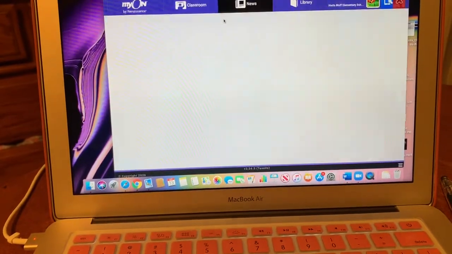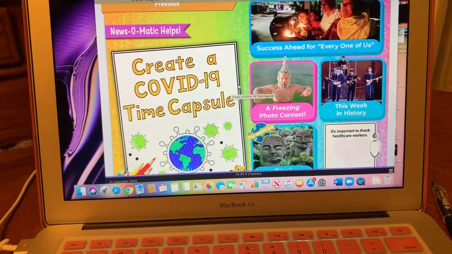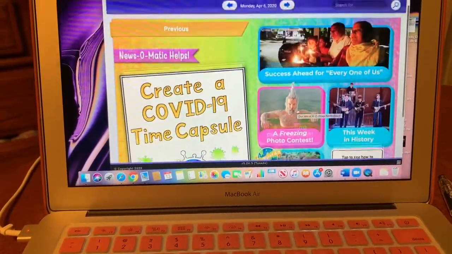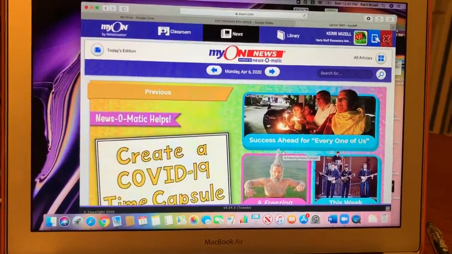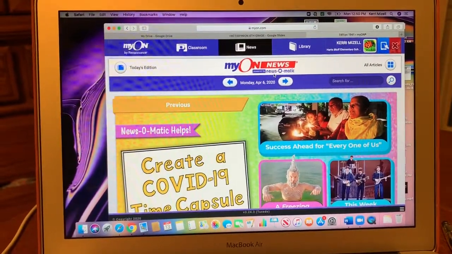Okay, so all of these articles can be create a COVID-19 time capsule. That's something that you can do. Success ahead from everyone. So anything having to do with the coronavirus is the article that you can choose from. And the article has to be from Myon News.